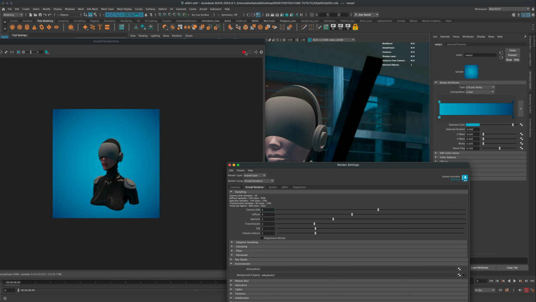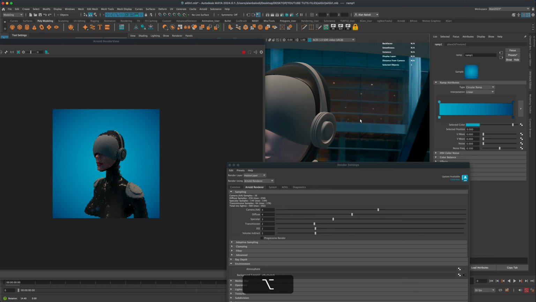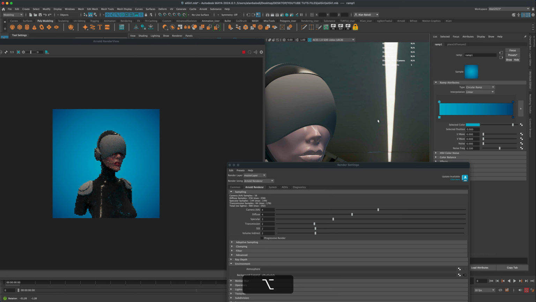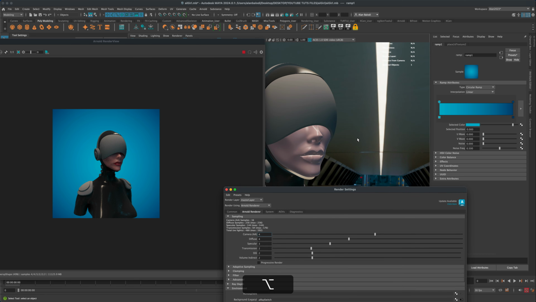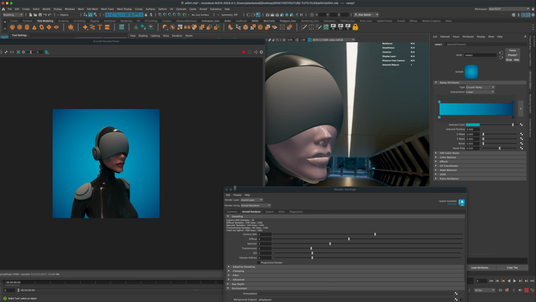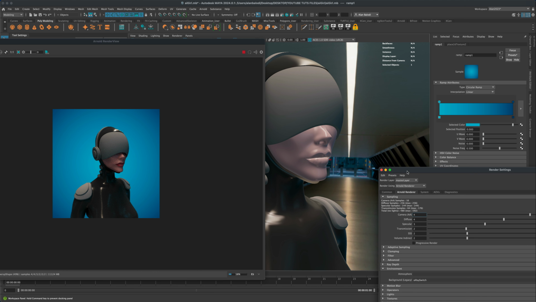So a cool little trick. Now because this is set to play, as I zoom in and rotate, you can see that it's being updated in real time, which is really cool. Again, I really wish I had a faster machine, especially for doing these tutorials, but I have to wait a little bit. All right, so let's keep going.